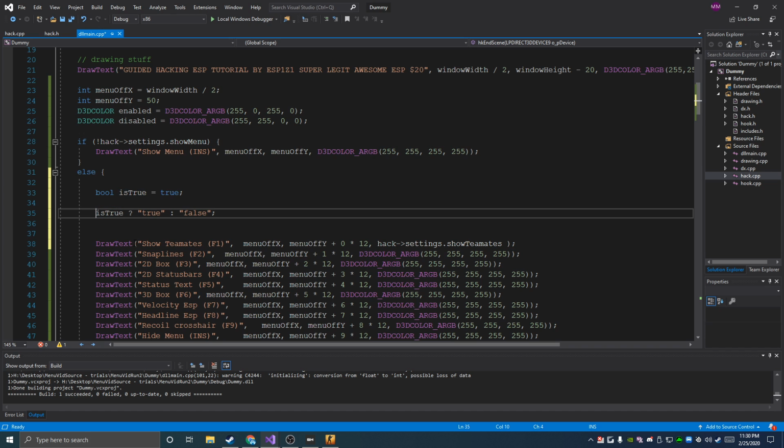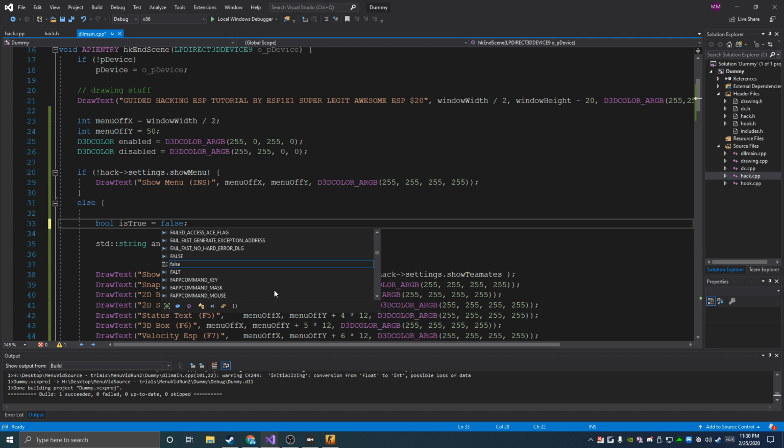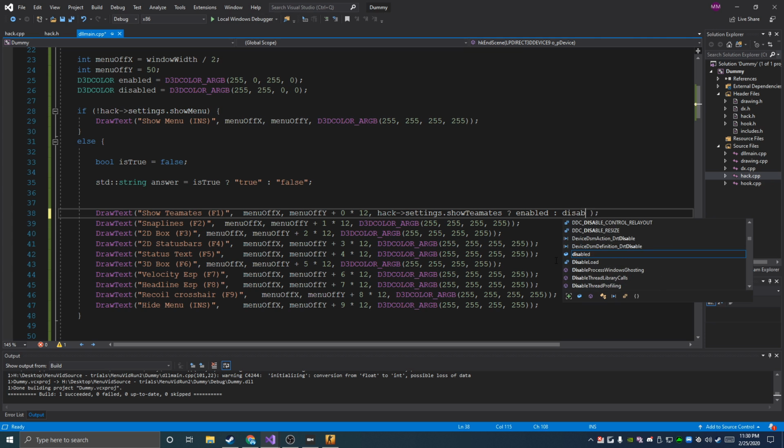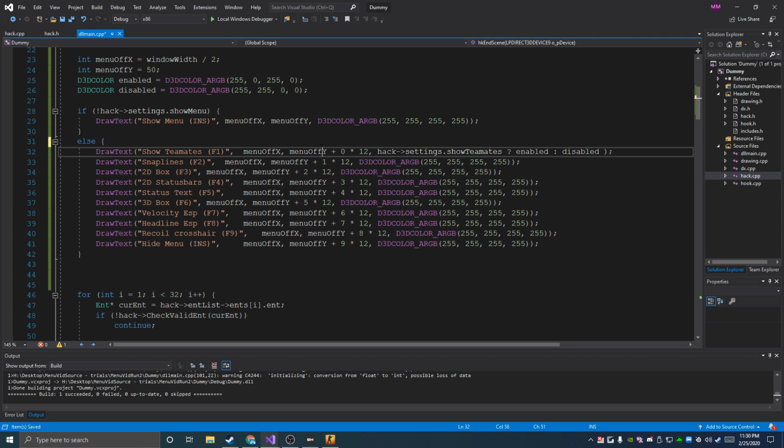So you could set, I don't think I have string included, but equals isTrue, true or false. So this string would be set to whatever this is, basically, but in string. So what this is going to do is, if this is true, we're going to set it to enabled, and if it's not, it's disabled, which is this color that we created up here. And that's just going to make it so we can do these inline really easily.